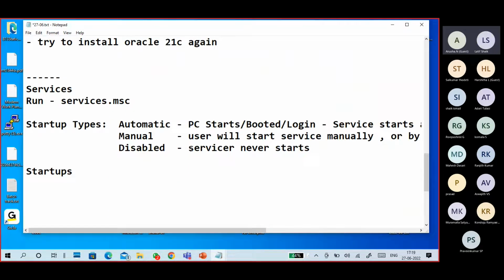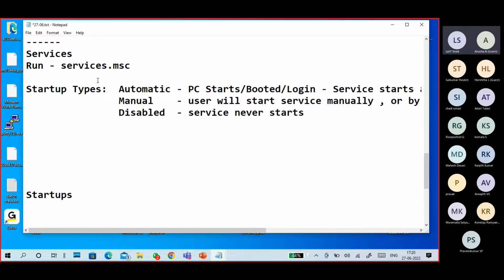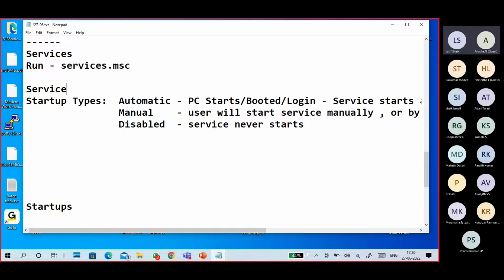Okay, disabled: the service never starts. You can't start the service. If you want to start the service, you have to change it to manual or automatic, and only then can you start it. Startups are also there, so we will come back to that.